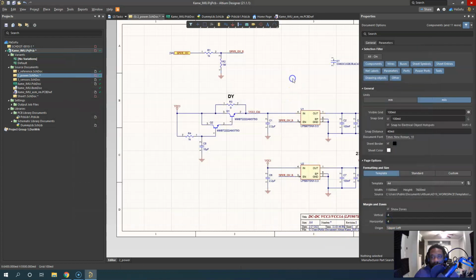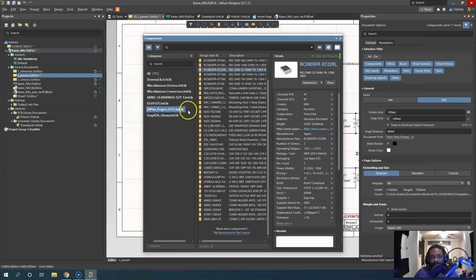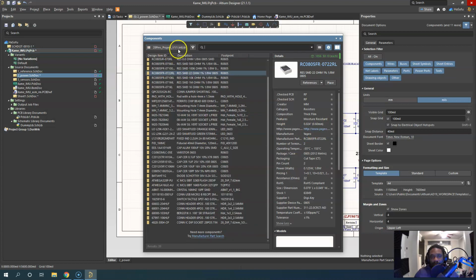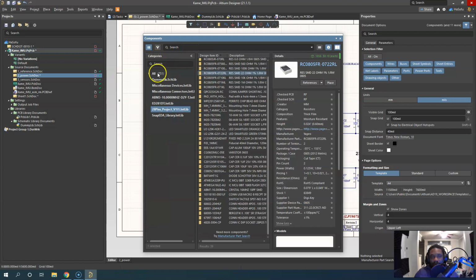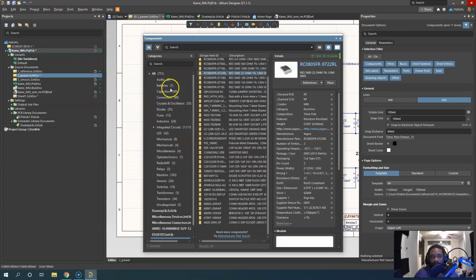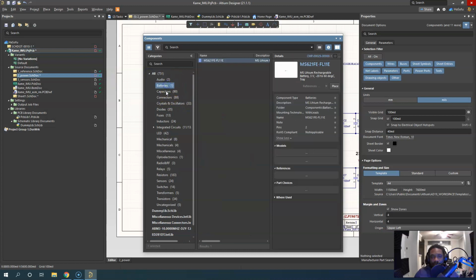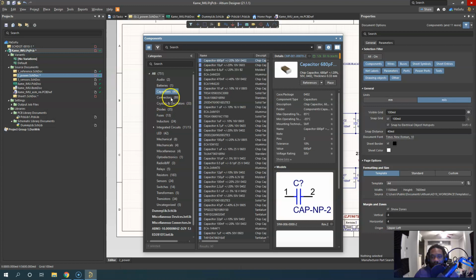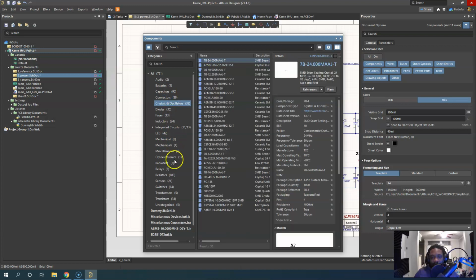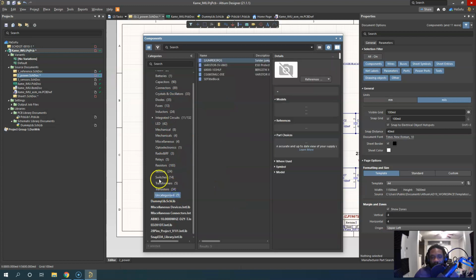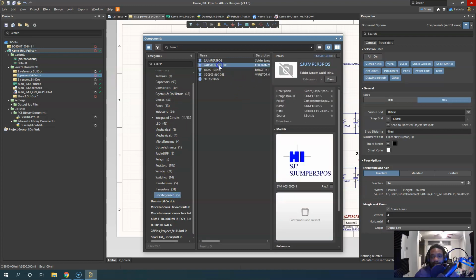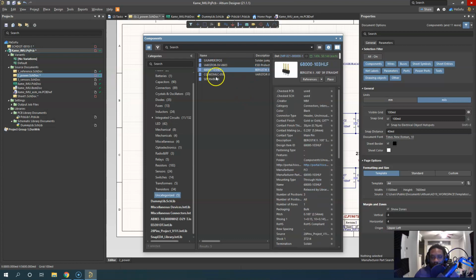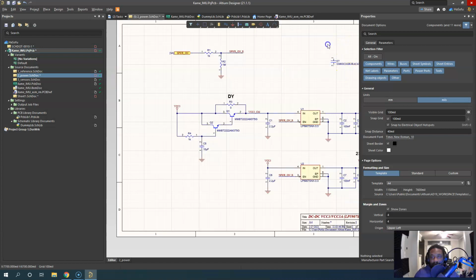Where does this apply? You click OK, go to your components, go to Panels, Components, and there you have it. Then you can go into your categories. Wait a second. Go to All. There we go. And All shows you the different types of components, capacitors, connectors. And then you can add new categories for parts you don't really know where to put. You can put them in categories or make new categories. That's how you set that up.